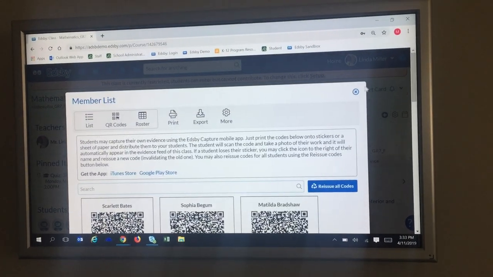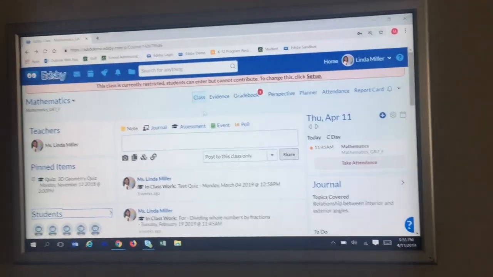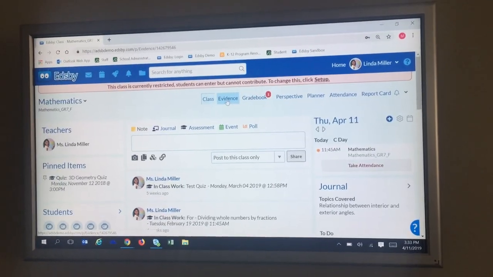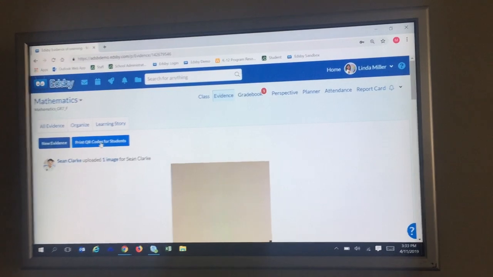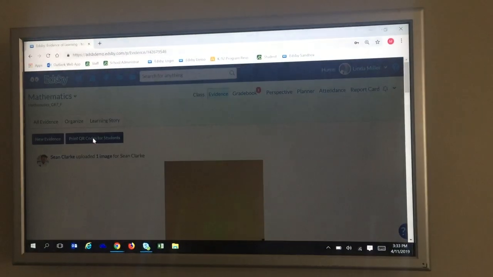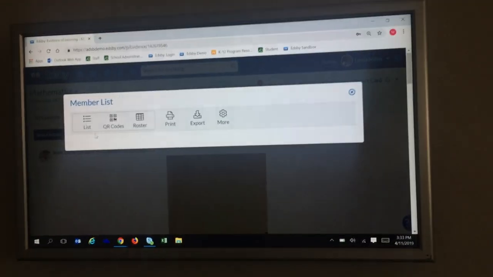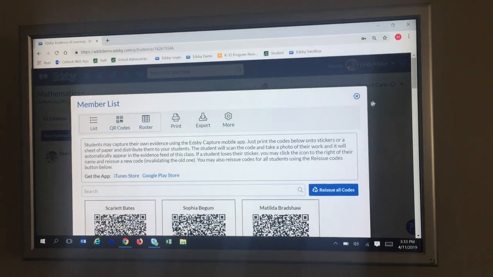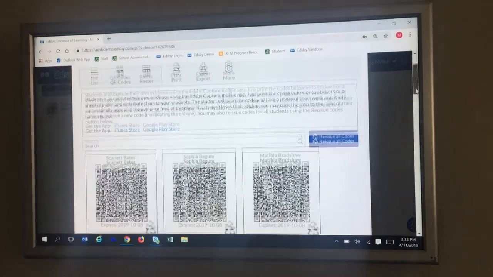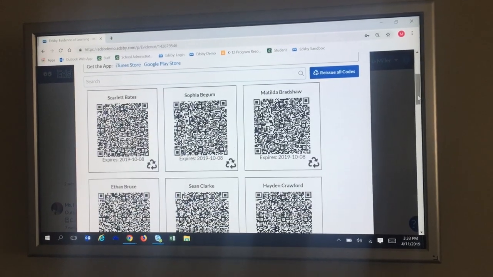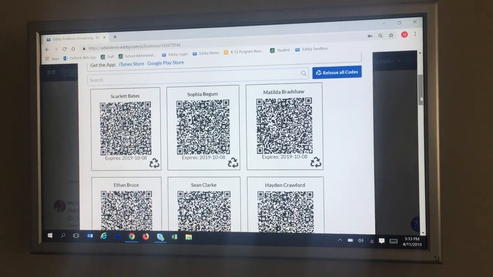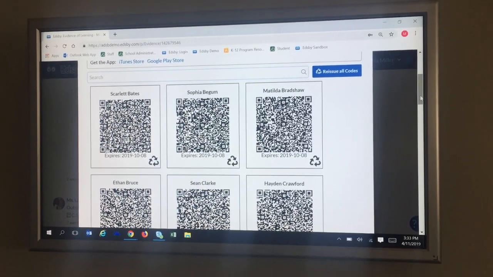The other place where I could have received the QR codes is up on the evidence tab. If I click that, I can go to print QR codes for students, and that will take me exactly where I already was. It gives me the same list of QR codes. From this point, so again, I have a list of fictional student names here.